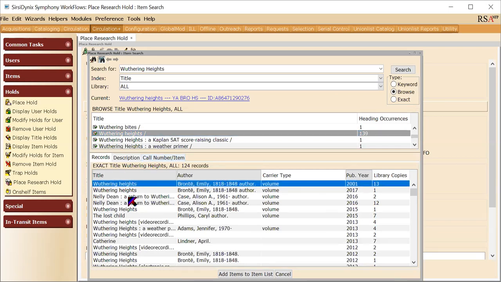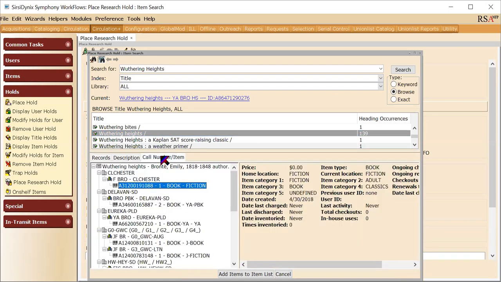Once you see one that looks promising, just highlight that one and then click on call number/item. That will show you more information about which libraries own which copies. When you are selecting items from this list, you won't want to choose things that are in lost status or things that are in new book, book new, or O-stack.